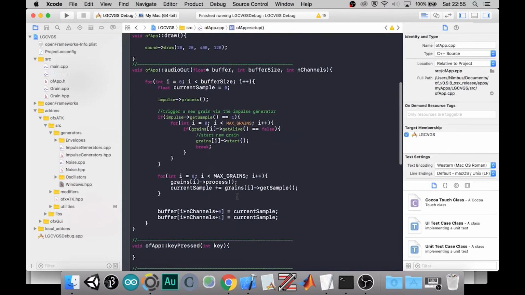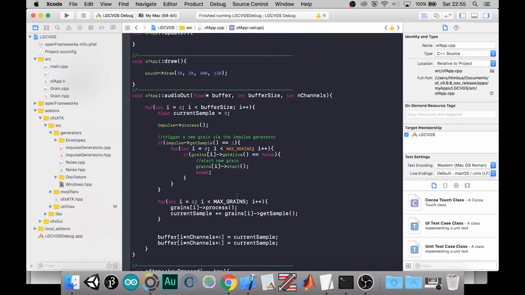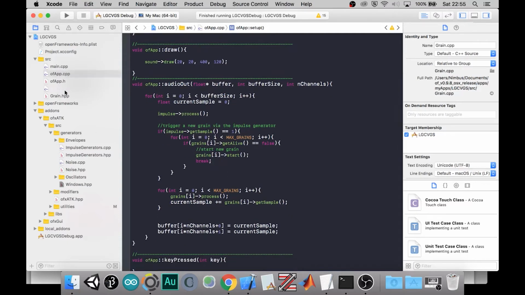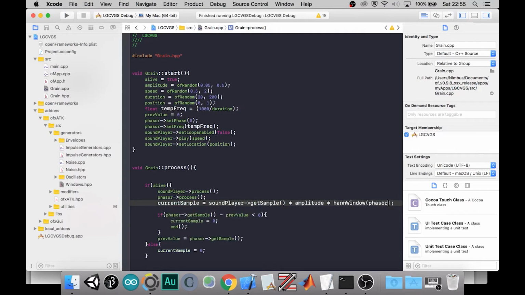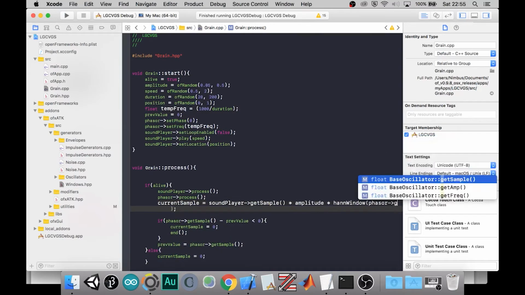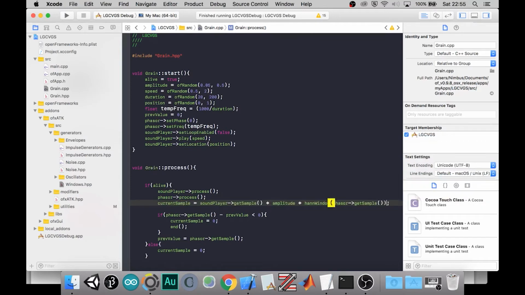Alright, so our amplitude will still be the same, but we'll also scale it by where we are in the window, which will be very easy since we have that phaser set up already. So we're multiplying it by the amplitude, but we also need to multiply by our window location. So Hann window phaser, get value, or sample. All right, and so that should immediately apply a Hann window, which is great. Let's go ahead and verify. We should get rid of those clicks and pops now.